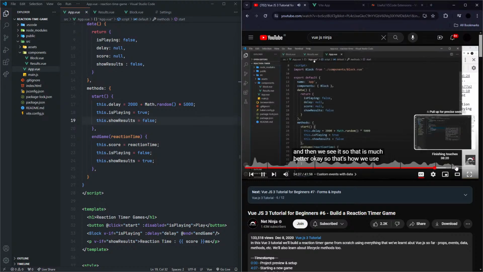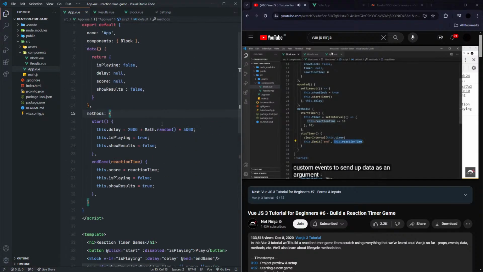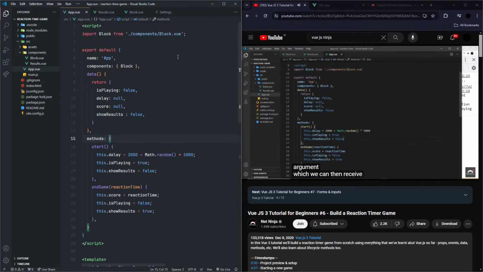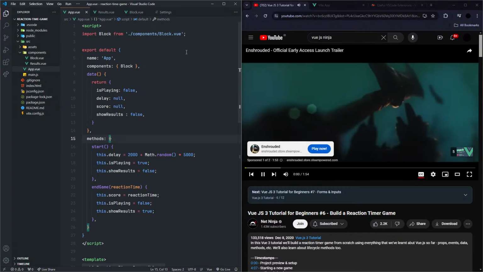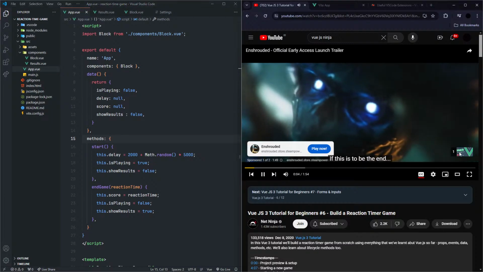Okay, so that's how we use custom events to send up data as an argument, which we can then receive in any kind of callback function we use.